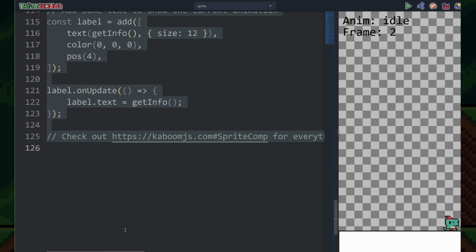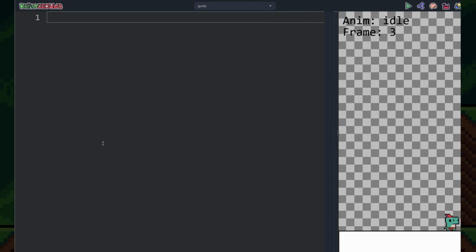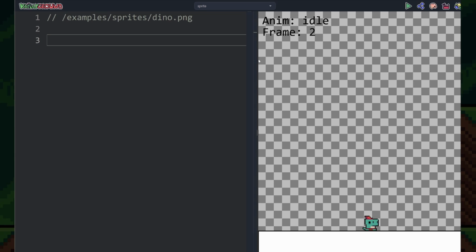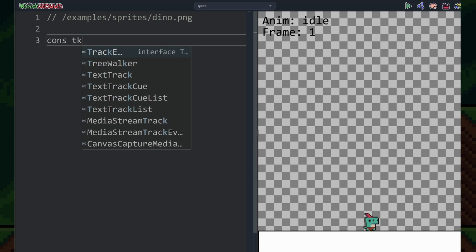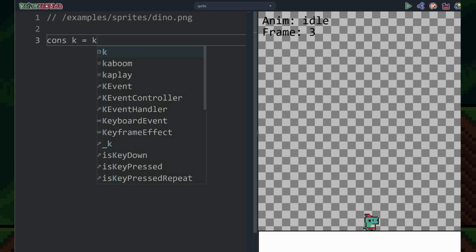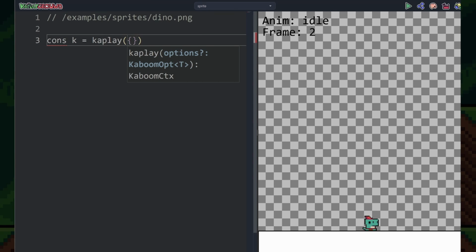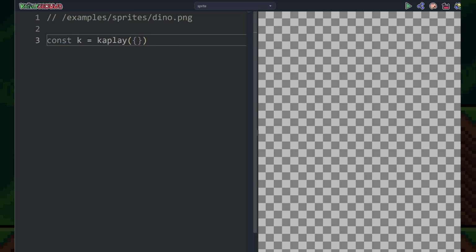So here we go. First of all, I'm just going to paste here the link to the sprite, so I don't have to look for another sprite sheet. First of all, let's import. Let's initialize our canvas, and then with a const k, etc. Now if I hit Control S when writing code, it's going to be like this.